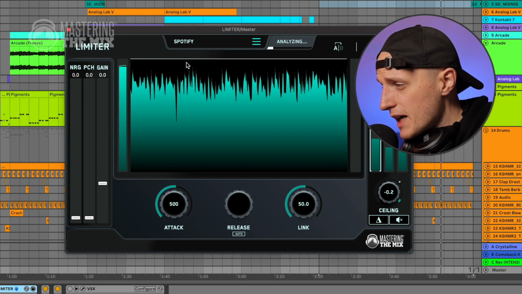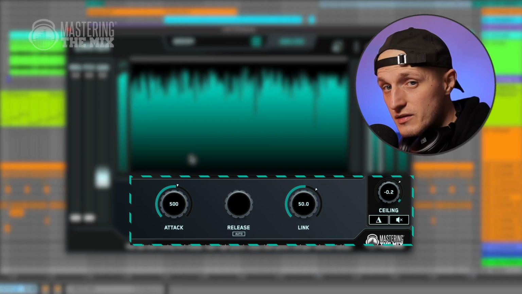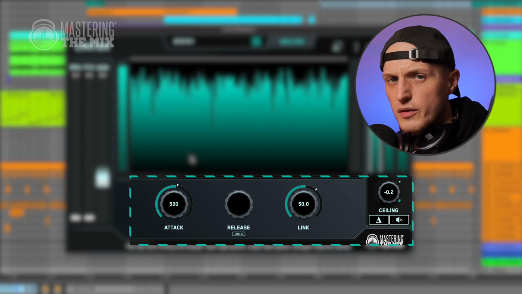After clicking Analyze, you will get target ranges for link, attack, and ceiling. Those suggestions will give you the best results, although they are not hard and fast rules. Therefore, it is important to understand how all parameters work and how they affect your audio.